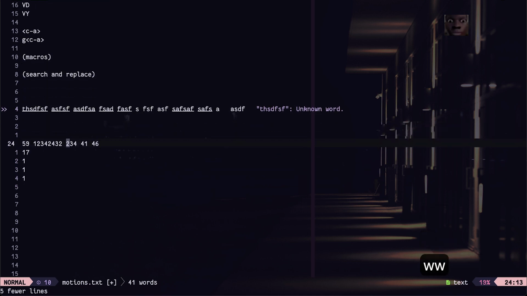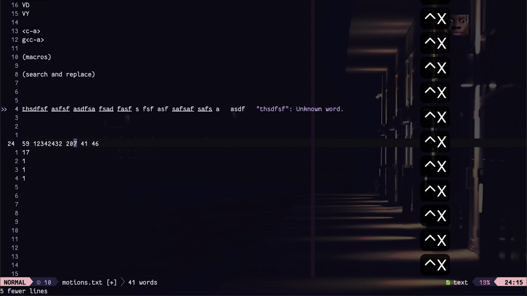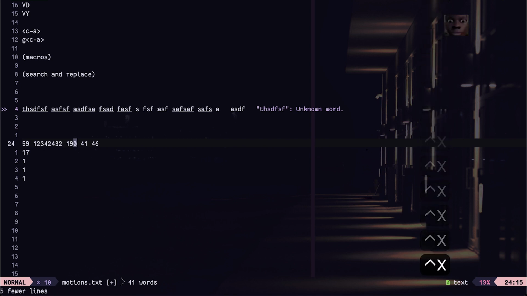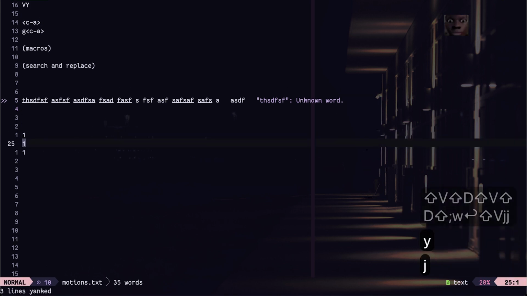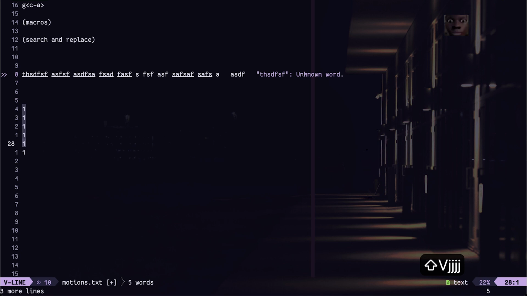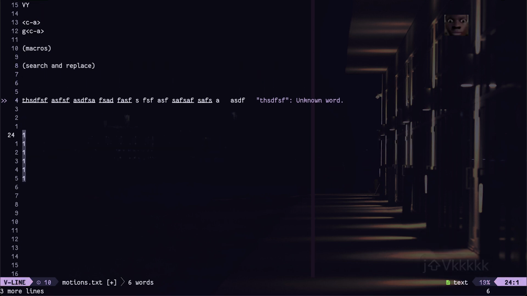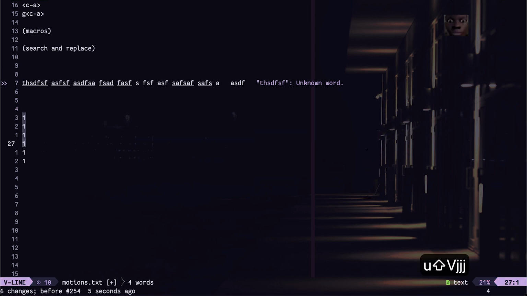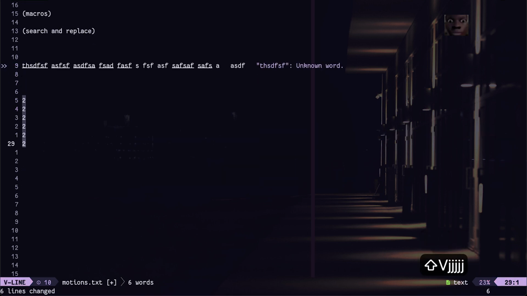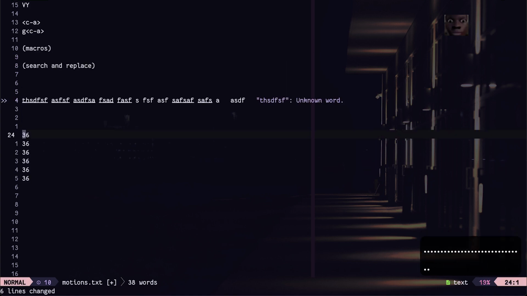There's also Control X, which decreases the number by 1 each time. And that's Control A and Control X. And you can also use this with multiple numbers. If you select multiple numbers like this, you can increase each, and press period to repeat the motion.